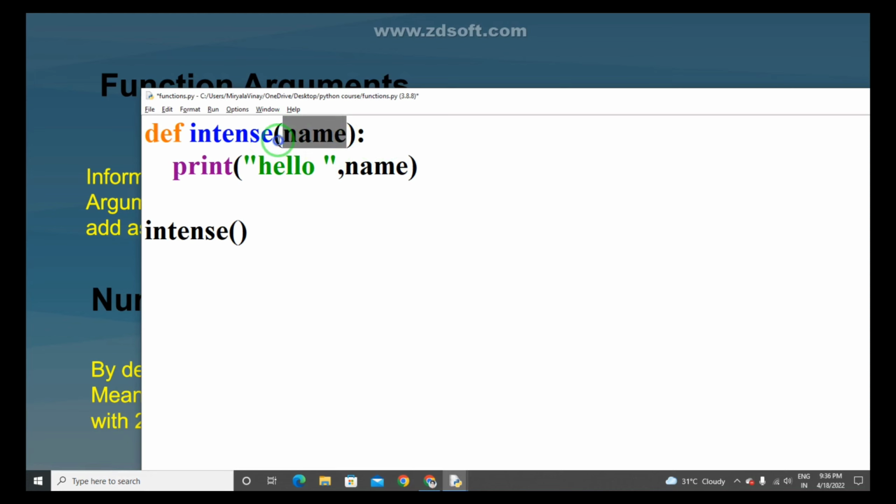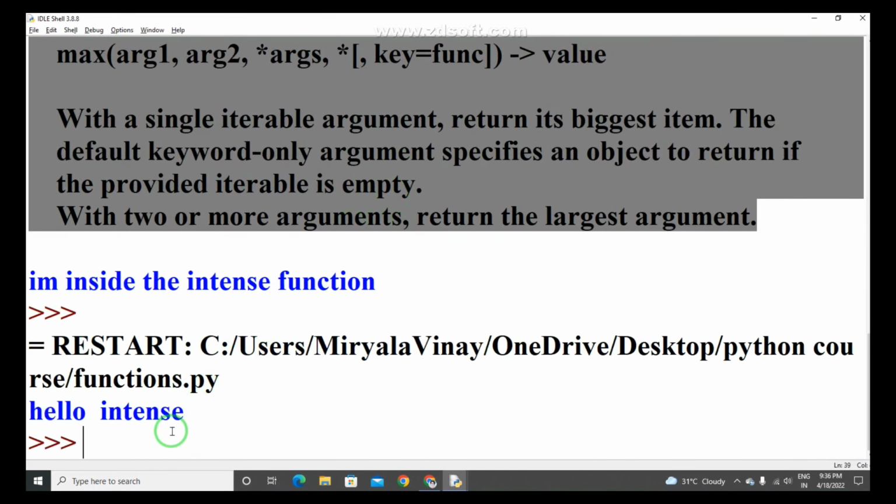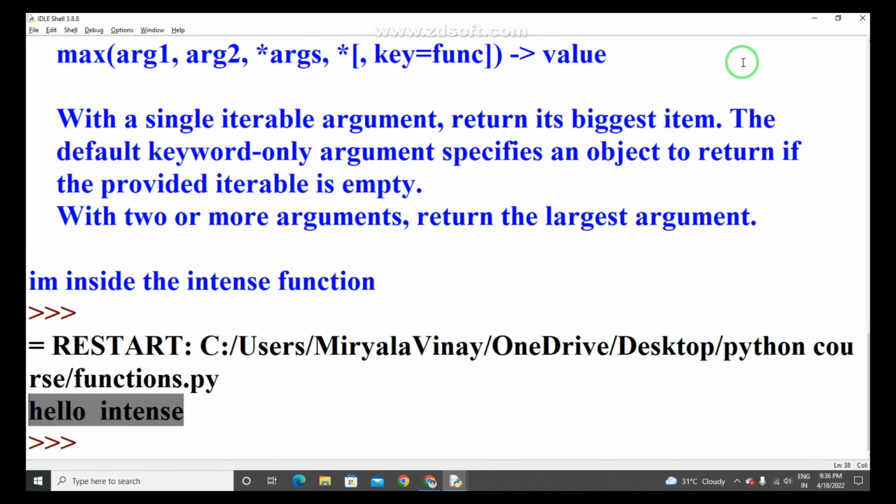Now you can see that in the previous example I had nothing in my arguments list. In this function I am passing one argument, that is name, and I want to print hello, and also, with some space, my name. What name do you want to pass? Suppose I want to pass intents, like this. As you can see, guys, I am just calling my function with an argument, that is intents. Whenever I run this program, you can see it will print hello intents.